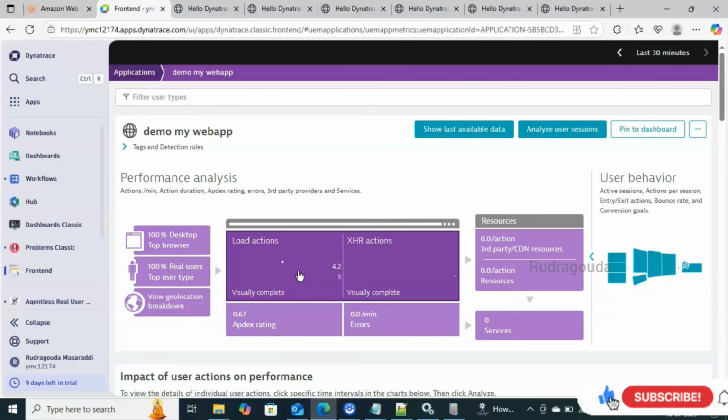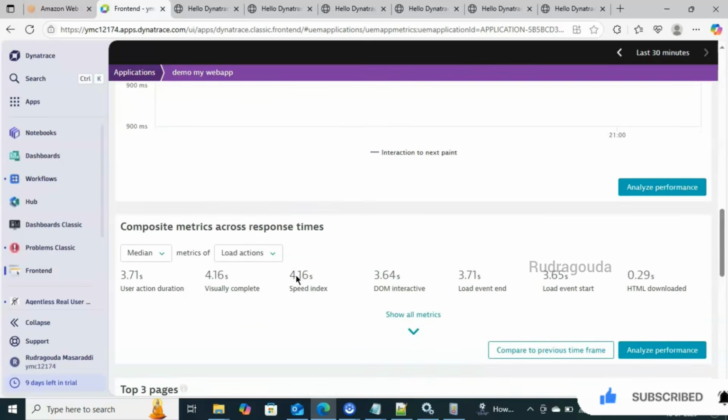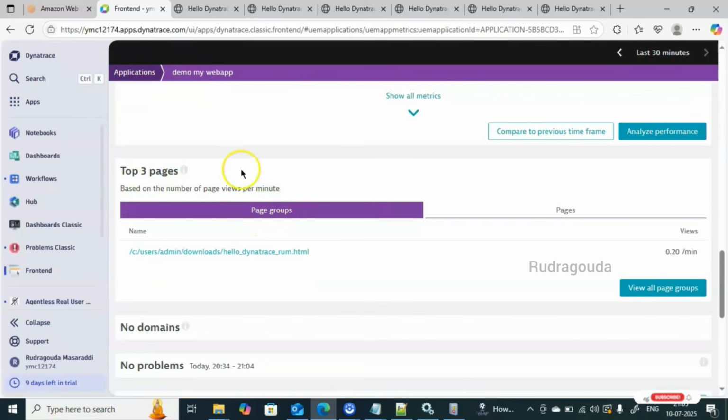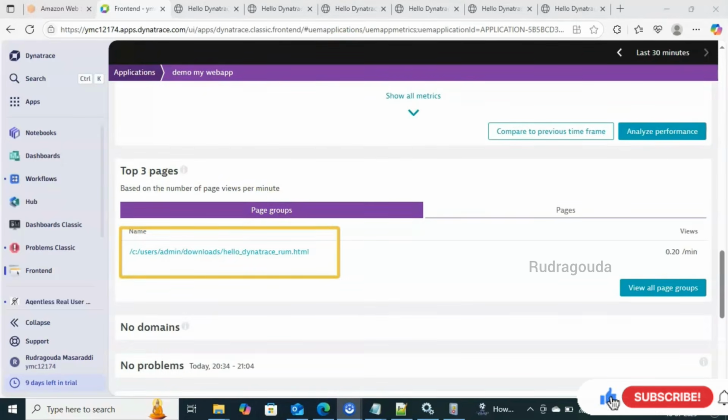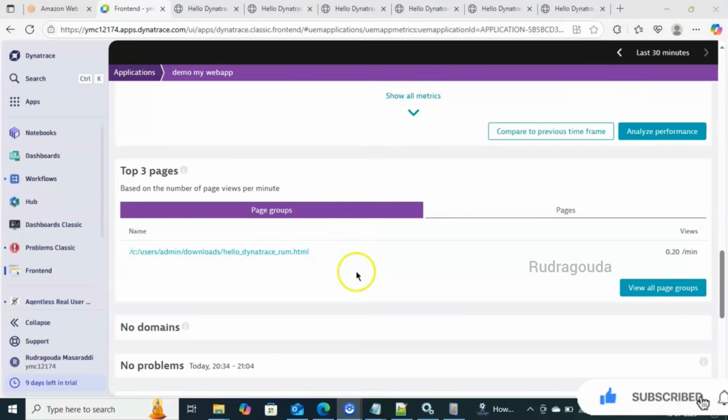Like already you might have watched my dashboard related video. In that I clearly explain how to go into the matrix and how to extract the matrix for load action or for the CPU usage or for the synthetic monitoring. Okay. And then if I scroll down, you will see the top 3 pages. Right now you are able to see only one. This is on my laptop. But in the real-time environment, you are going to get the exact URL details, which is the top 3 here.